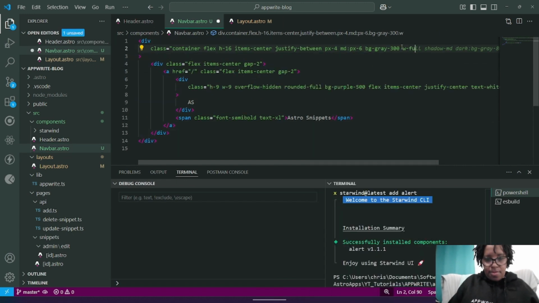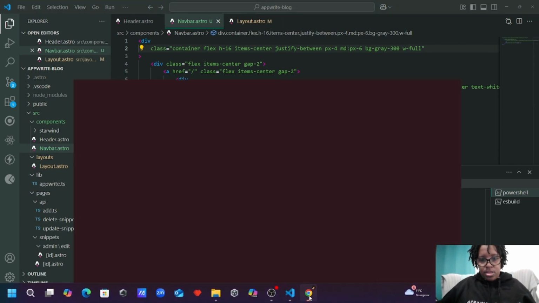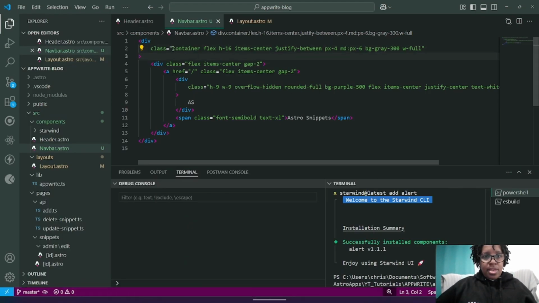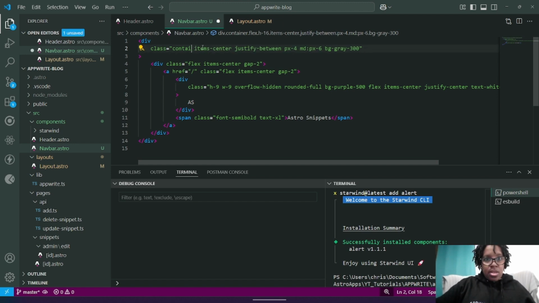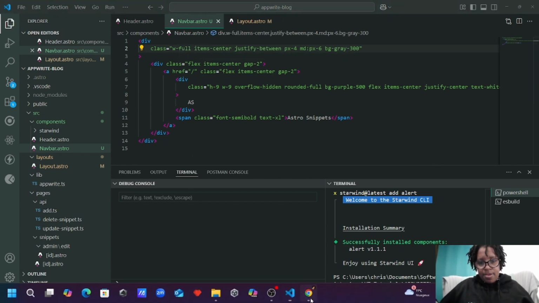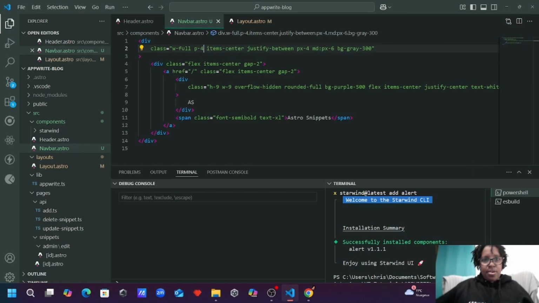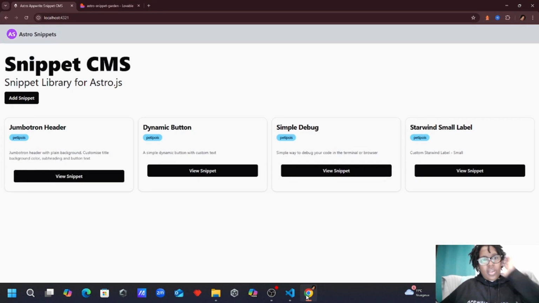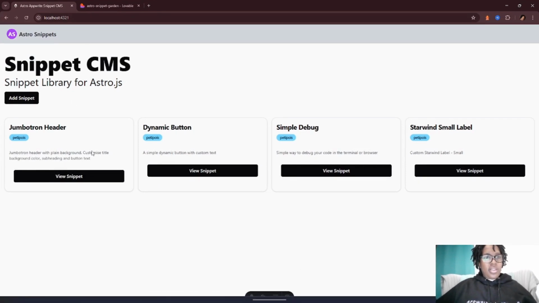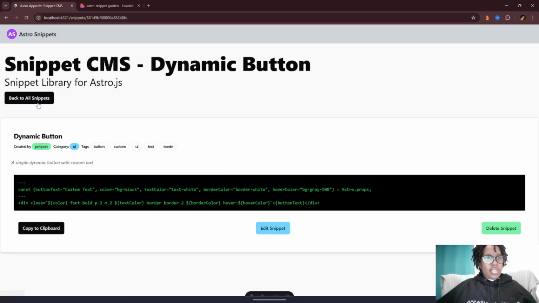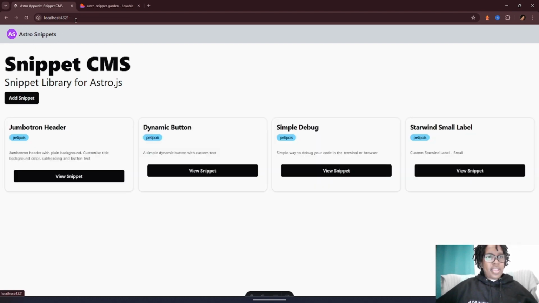And width full. We don't need the, actually, 300, height 16. I don't know why that is. Let's just do this and see what happens. Yeah, okay, that's better. Padding 4. So we've got a nice little navbar, and that's everywhere we go now. It's going to be on all the pages. We can always go back to the home page.